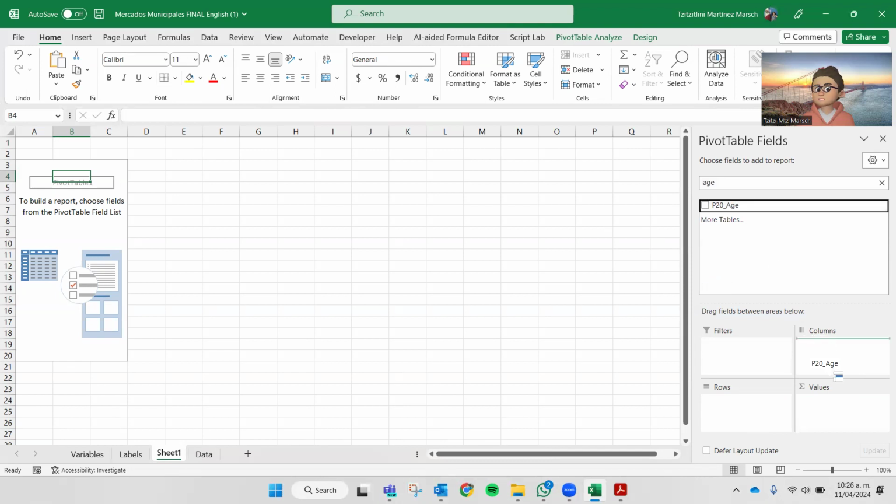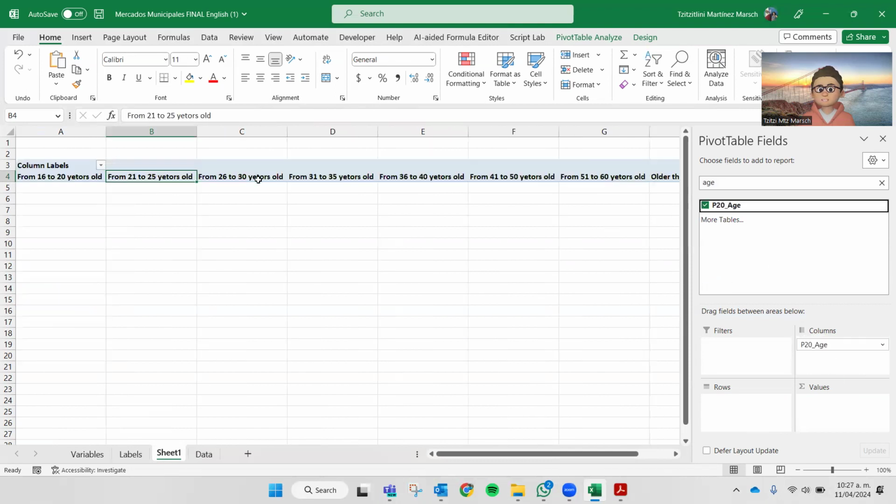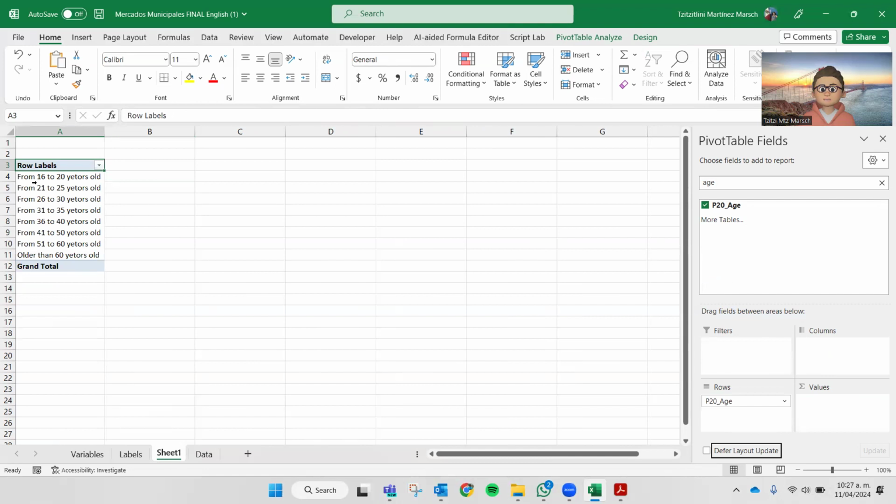So if I put it in rows, you're going to see that all my ages are right there. This is summarizing, okay? Right now it's just giving me, out of the 281 different rows that I have, the unique ones in that particular age. If I put it in rows, it puts it right here in rows, okay?